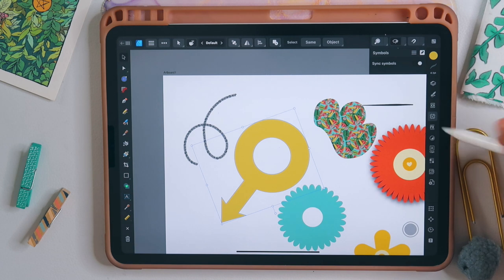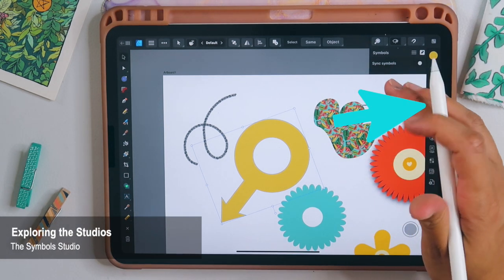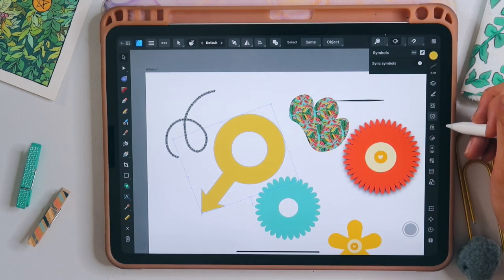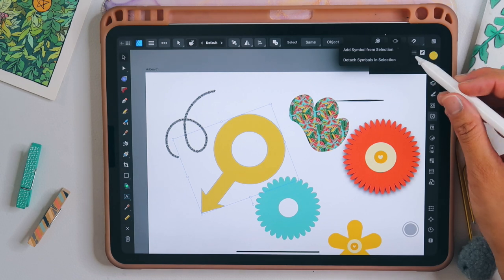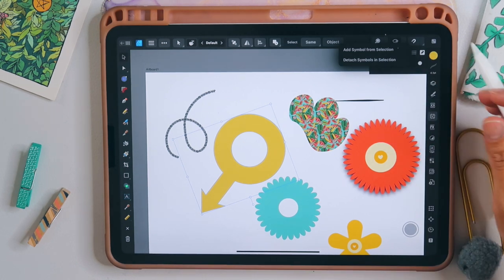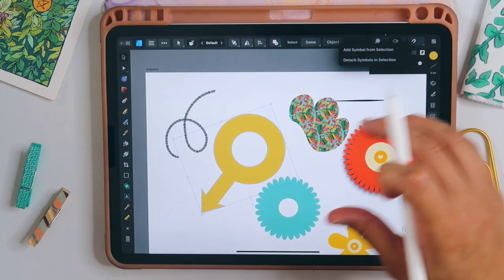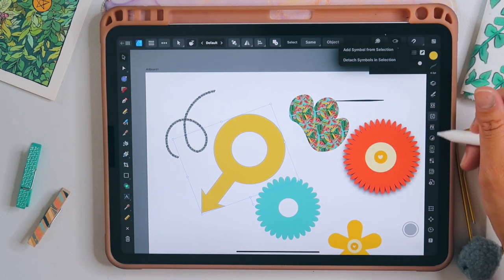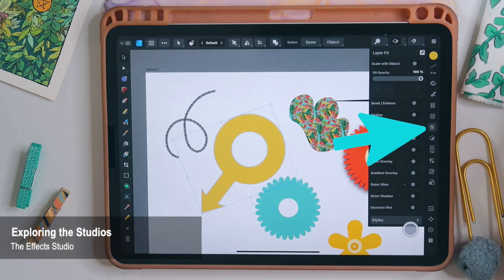And then the next studio below that is our Symbol Studio. We're going to go into more depth with this later on, but this is where you'll find it. You'll be able to add symbols from different selections, and we'll be able to create our template using this particular studio. Underneath that is our FX Studio.